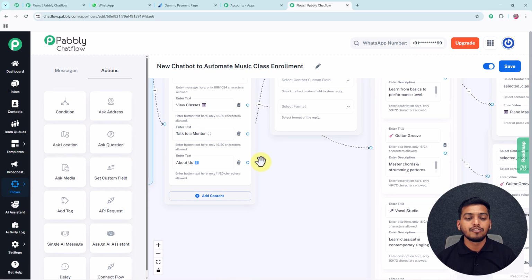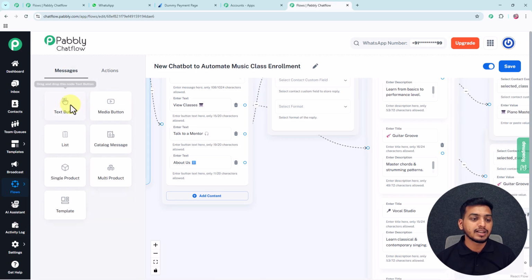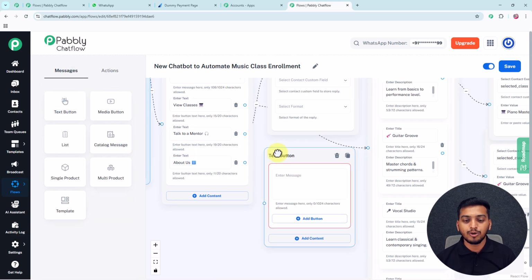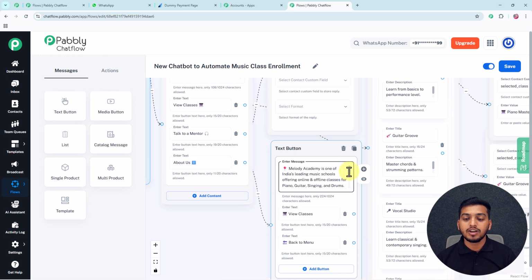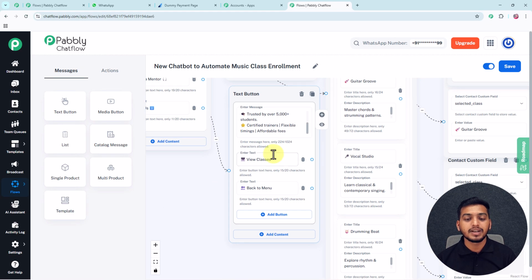And you can see we will move toward this third button, about us. So to frame this I will drag in this text button, and then inside this enter message box I will enter this message for my customer, where I have provided my customer with all the details about Melody Academy. And just below this particular text button I have added these two different buttons, view classes and back to menu.